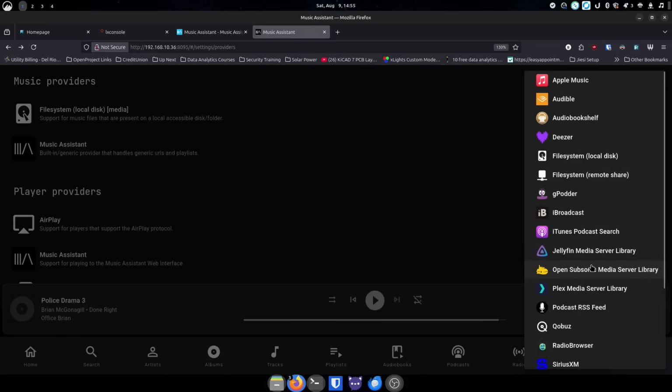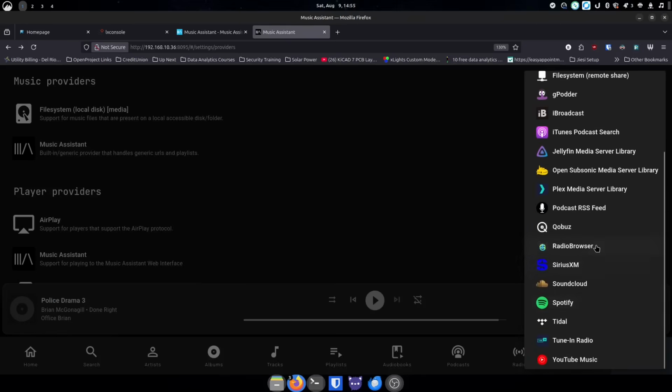So I could have probably just used the Navidrome setup to do this, but I didn't. Plex Media Server Library, podcast RSS feeds. I mean, you've got so many options here, and you've got whatever this is, I don't know. You've got Spotify, SiriusXM, Radio Browser.